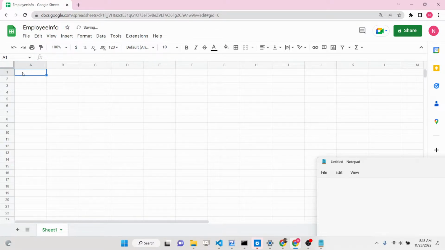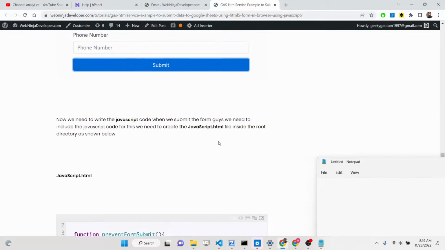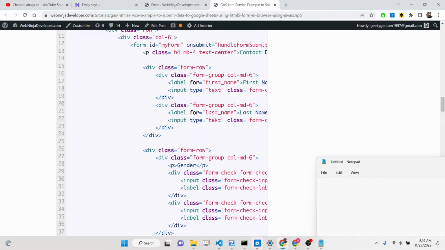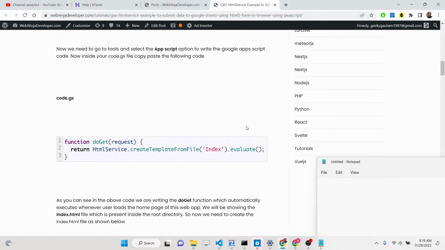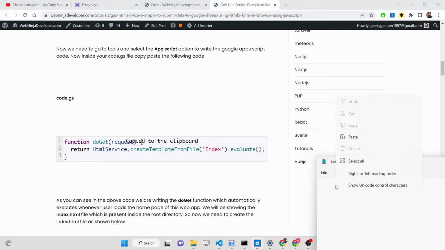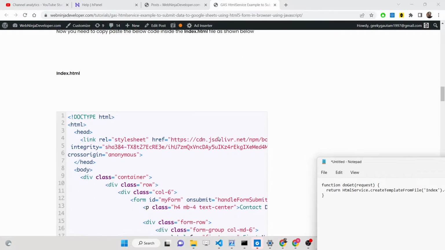Now create some column names: first name, then the last name, then the gender, then our date of birth, then the email, and then the phone number. These are the different columns. Now we simply need to go to Extensions and then Apps Script, and here we will be writing our app script code, which is given in the description of this video. You can see the step-by-step blog post is given here. I will now write it step by step and show you how it is done.